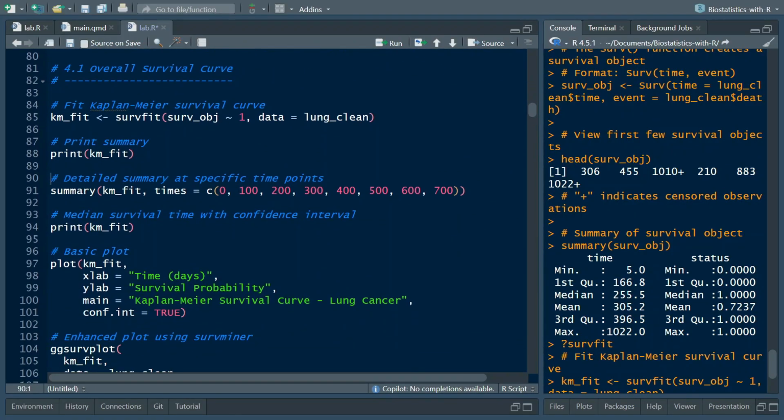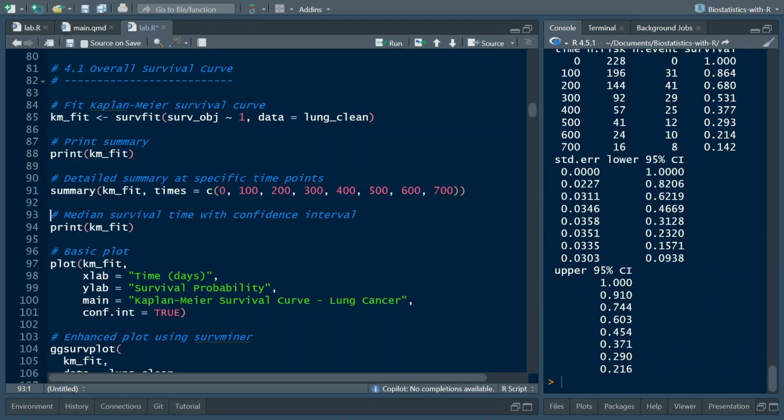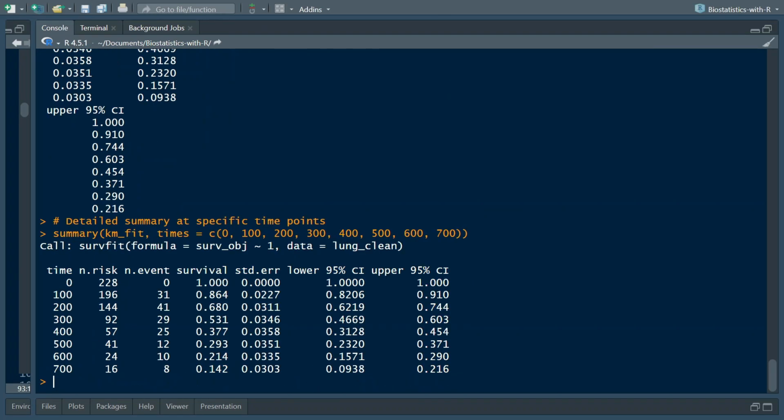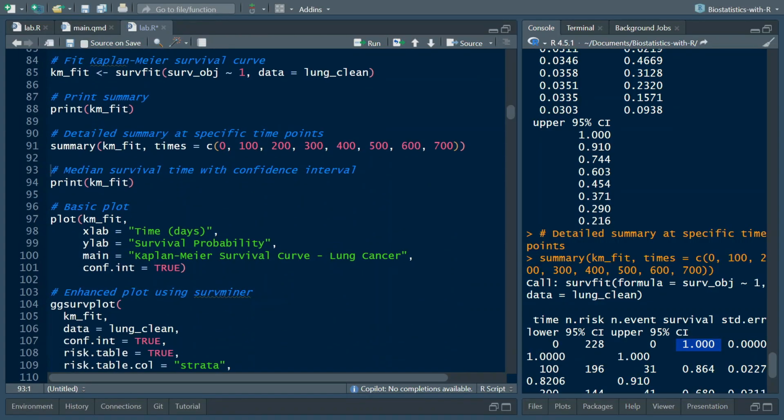Now, we're going to get a detailed summary at specific time points. This is the detailed summary at each specific time point. For this time, look at the number at risk. I showed you this table in the slide. This is the number of those that experienced the event at that time, the survival, the standard error, and the confidence interval, up to time 700 days. So these are very specific time points which are already given in this particular place.